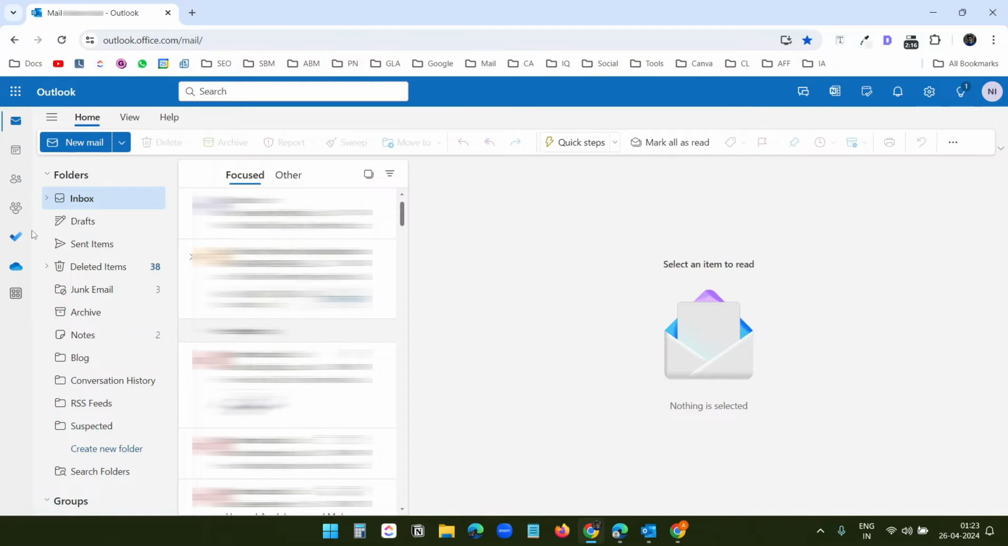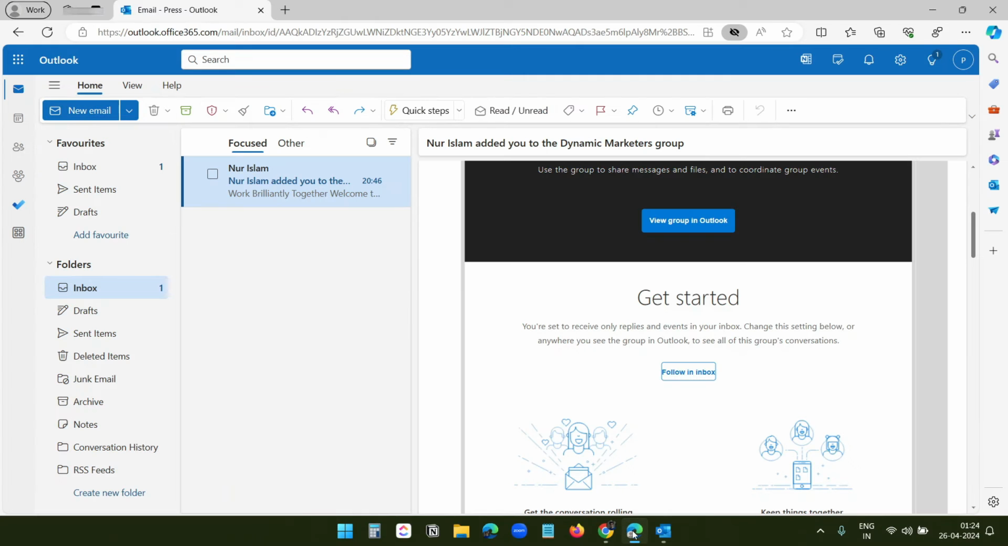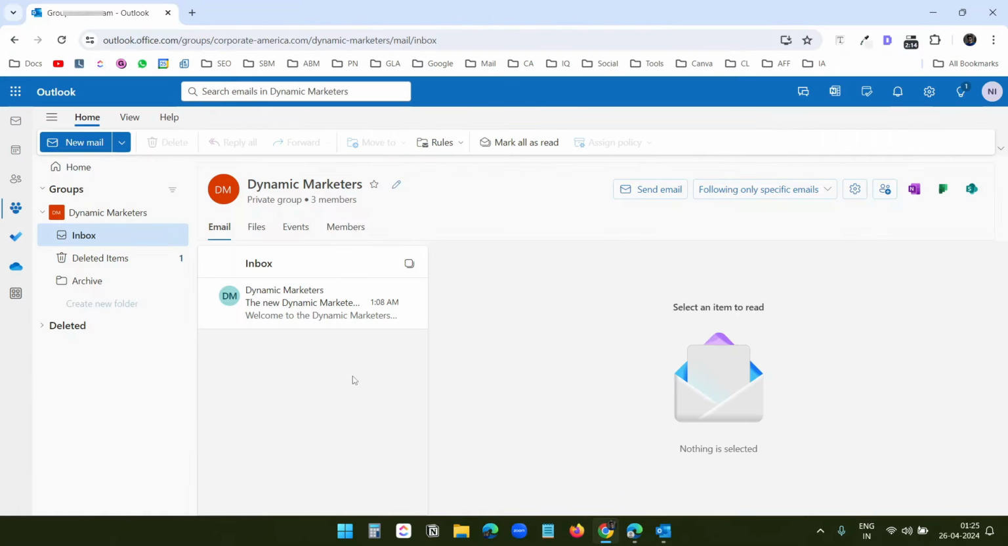If you are using the web version of Outlook, you will see all the groups in the groups tab here. Since the Outlook group offers many other features than email communication, I will need to use Outlook in a browser to access all the features. I will use two browsers to check the functions. I have a Google Chrome browser with the main account and the other account is logged in on this Microsoft Edge browser. Let's try sending an email.